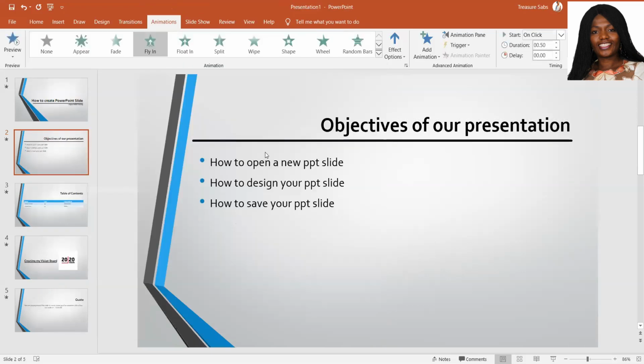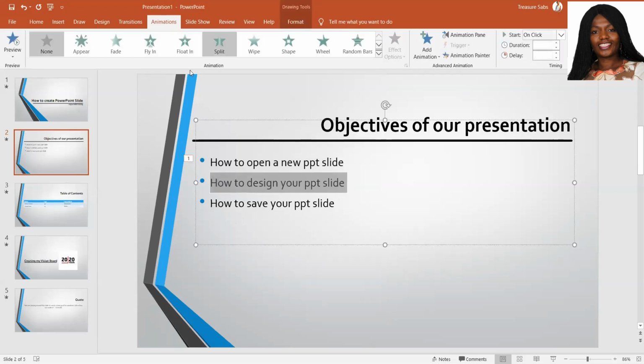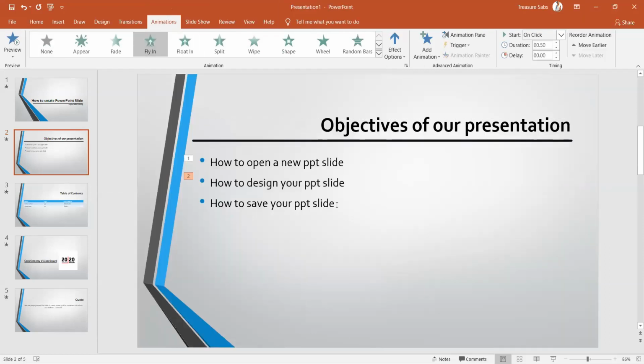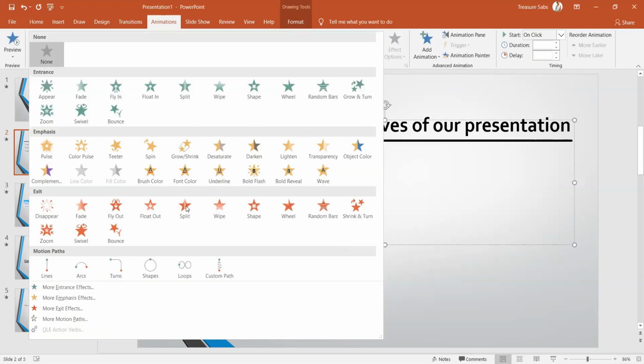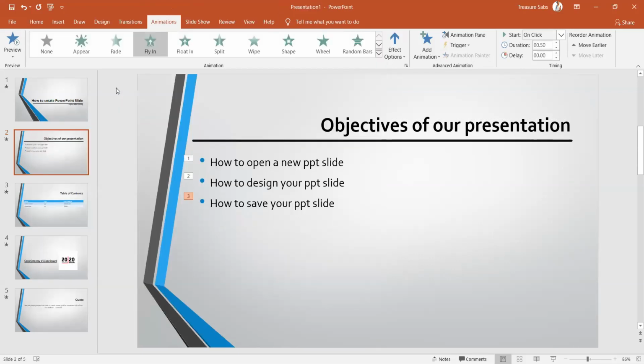So fly in for the first one, and then you want to select the second one as well. Again, I'm going to select fly in. And for the third one, let's see if we can select something else. You know what? I'm just going to select fly in. Of course, you just have a play around with it. It's just for you to see what I'm talking about. So let's view it and see what it looks like when we are presenting.